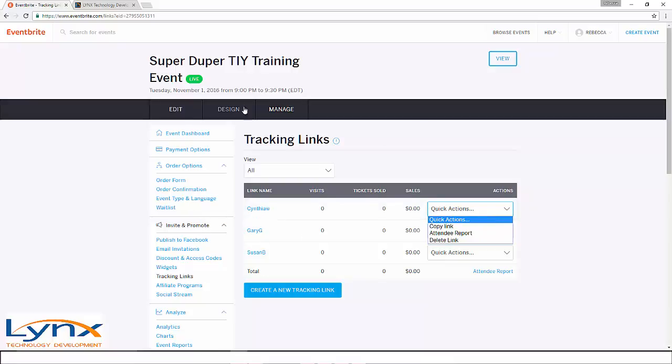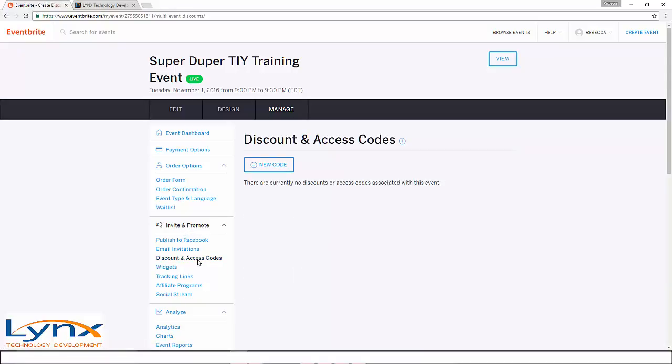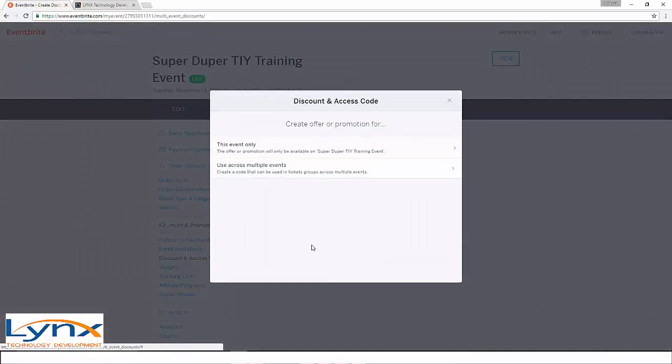So let's get those $1 off codes taken care of. So same tab, Manage, Invite and Promote, but now we're going to choose Discount and Access Codes. Select the New Code button, and I only want these codes to work for this event, but you could make them work for multiple events if you like.